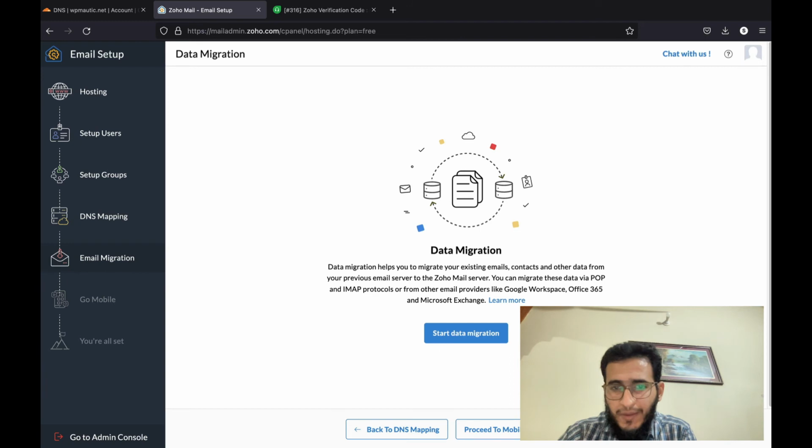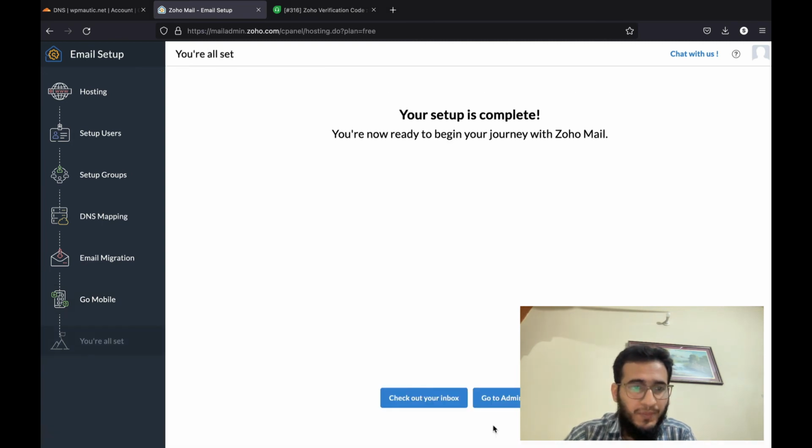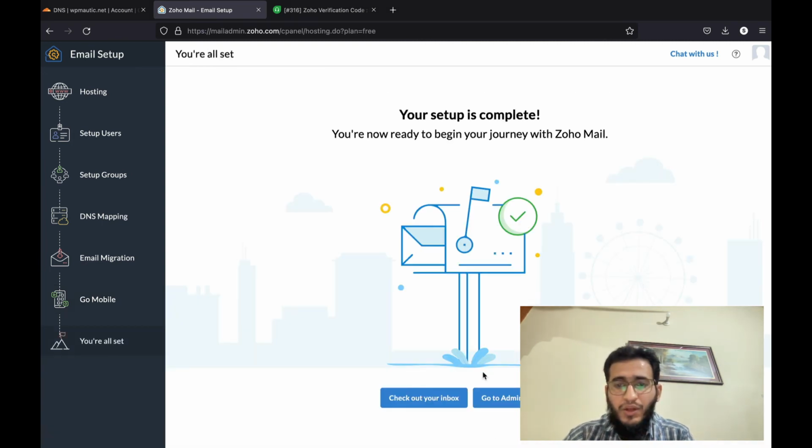Since this is a new domain setup, I don't need any sort of email migrations. So I will go ahead with mobile configuration. If you want to configure Zoho on your mobile as well, they give you various apps on iOS or Android. I have already downloaded their Android app, and it's really great. So if you want, you can download the Android app and use it. All right, we are all set.